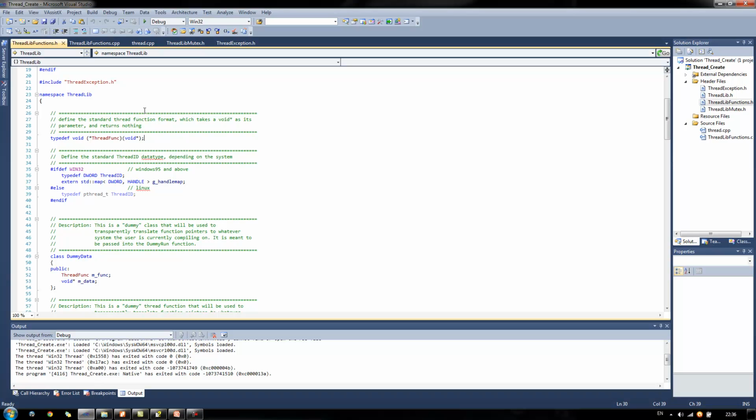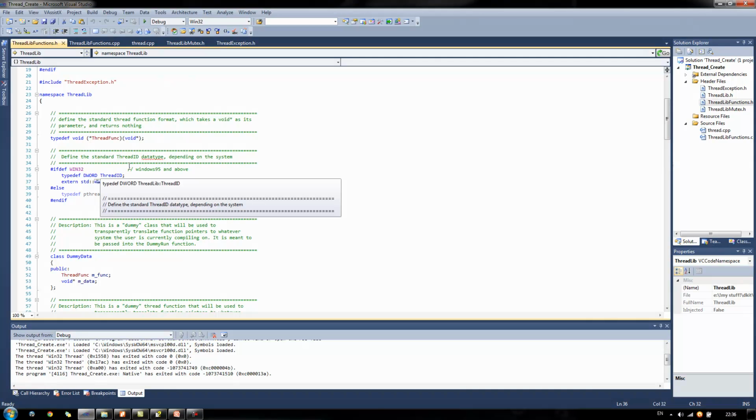If you're running on Windows, in order to access those threads in the future, we need a thread ID, and we also have to set up some sort of container, which is a map.